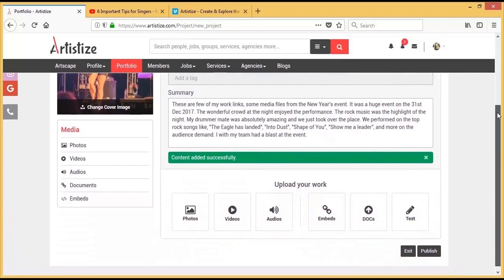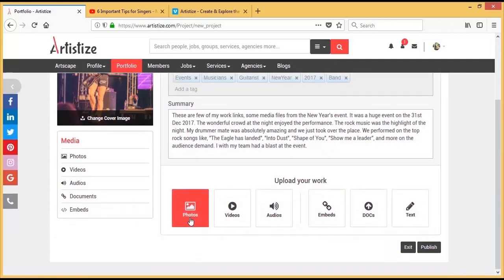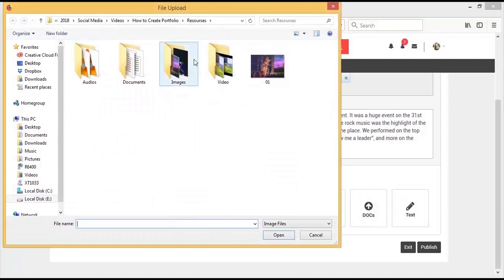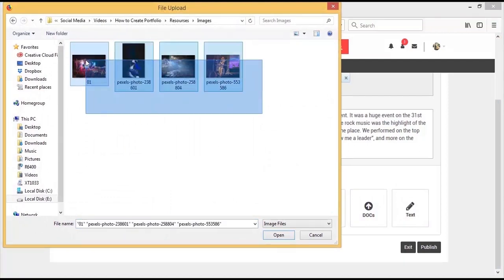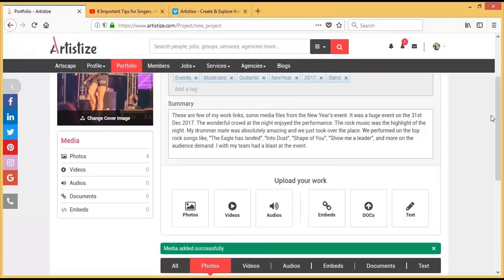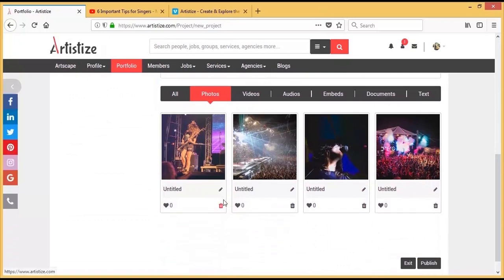Moving ahead, here you can add your various media files. Starting with images, click on Photos. You can select multiple images to be uploaded in your project. You can also give a caption to your image and click Save. Similarly for other images as well.